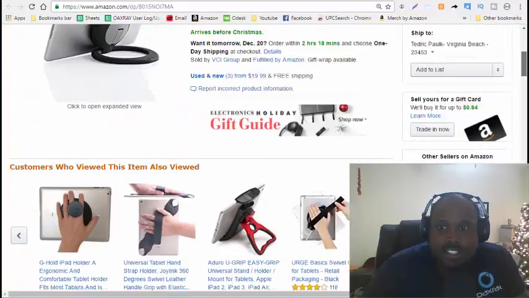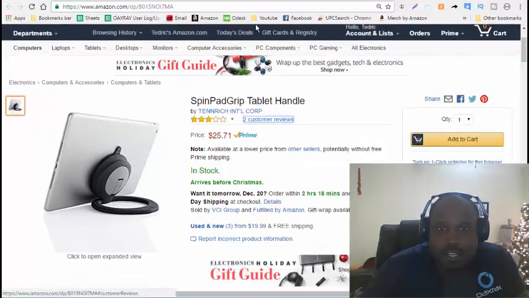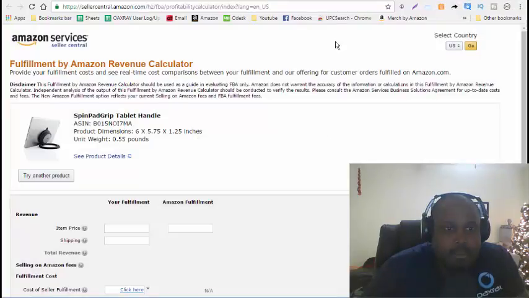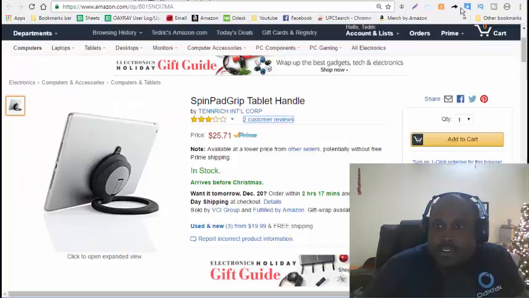So since we know it's going to be easy to ship, the margin seems to be there. Let's click on the FBA fee calculator and see what we get. This is just an extension that I downloaded called Fee Calculator, and that makes this screen auto-populate. So I'm on the Amazon Revenue Calculator, so I'm going to put it in for 25. Let me go back to my page and see what it's selling for exactly. 25.71.